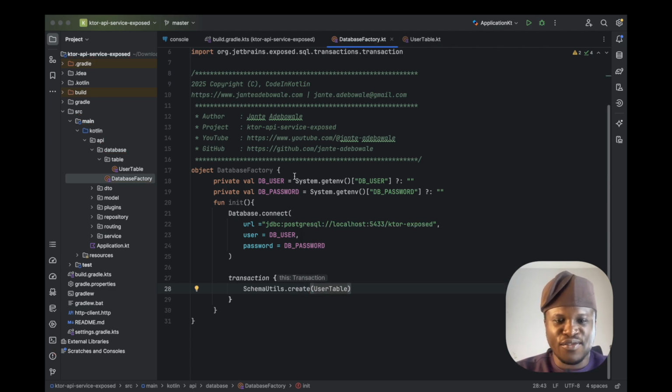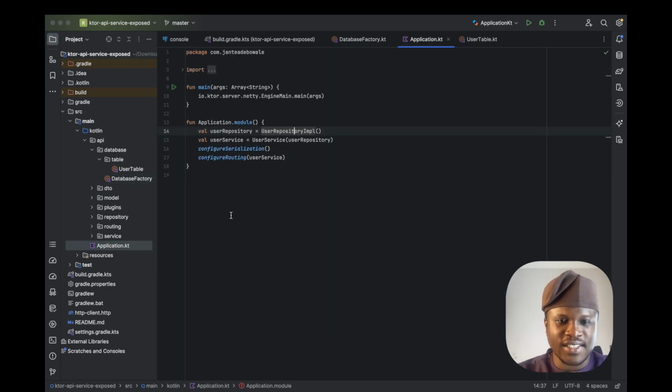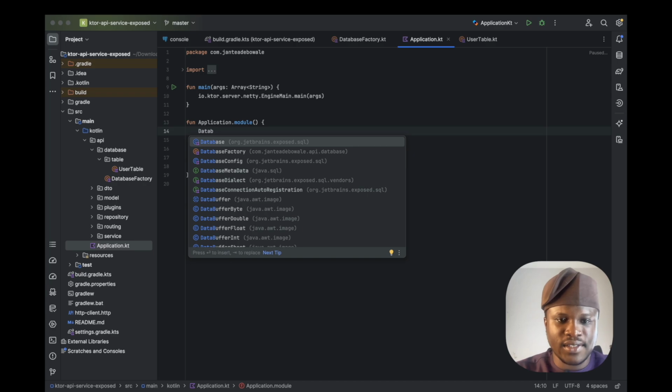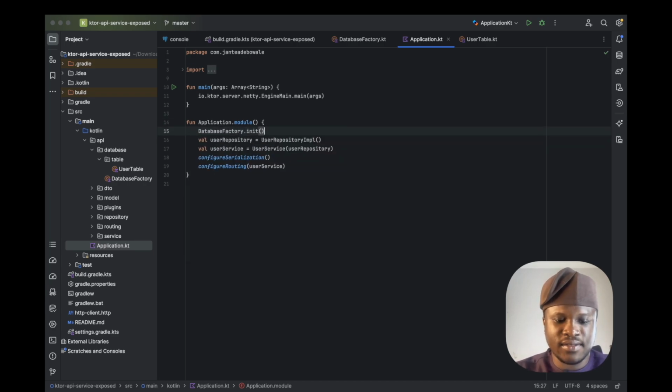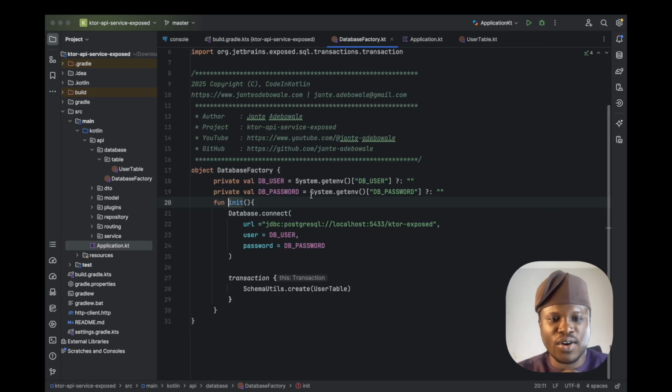Good. So we have the information here for Exposed to consume whenever you want to connect to database, but then our application class needs to be aware of this. We can simply call our object from here, which is DatabaseFactory.init. Great. So we've provided our connection credentials to Exposed, then we're good to go from here.